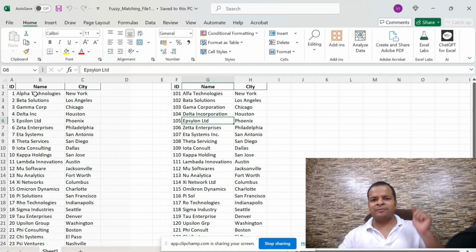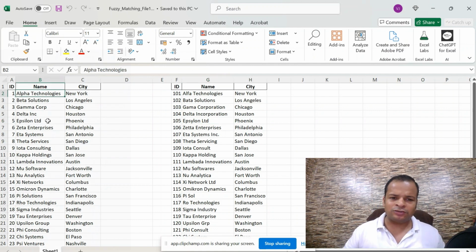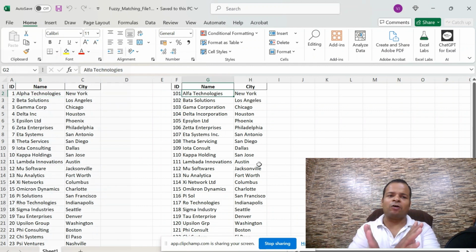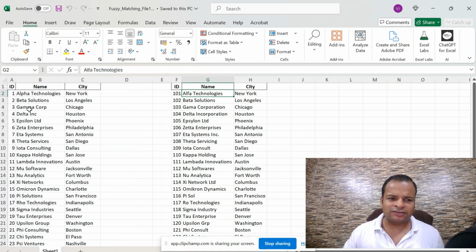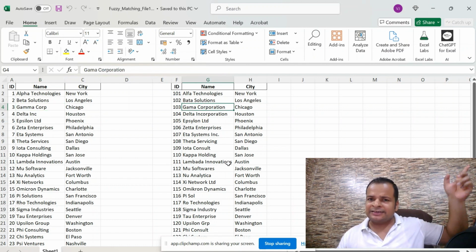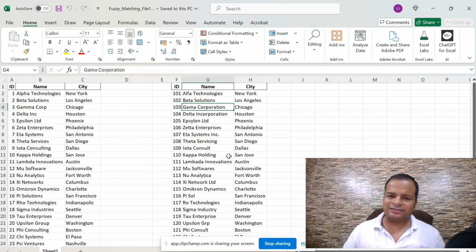My party has sent me the data like this, Alpha Technologies, and the second list is again showing Alpha Technologies, but both spellings are wrong. Both spellings do not match each other, and you can see the other example, Gamma Corporation and Gamma Corporation. As per my client, he is correct. As per my database, this information is over there.